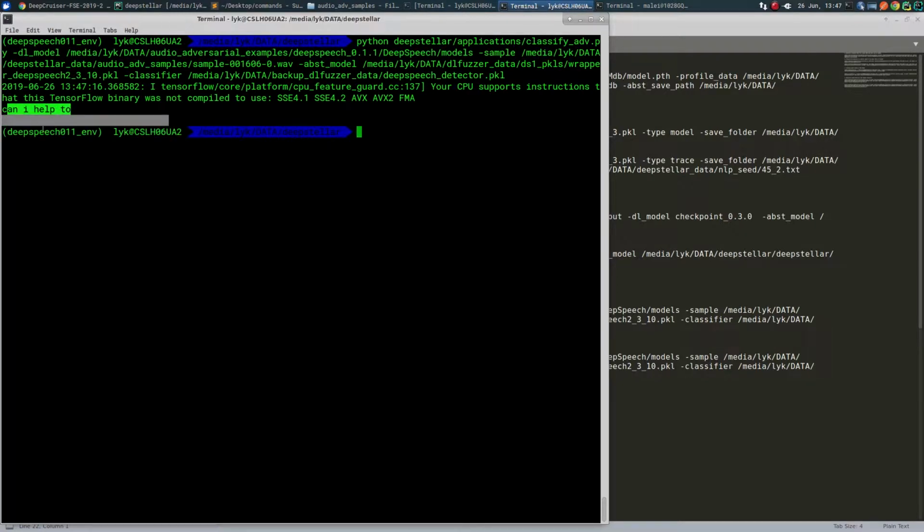Now we check it on DeepSpeech and let DeepStellar examine. DeepSpeech gives a roughly accurate transcript. Now listen to the next one.